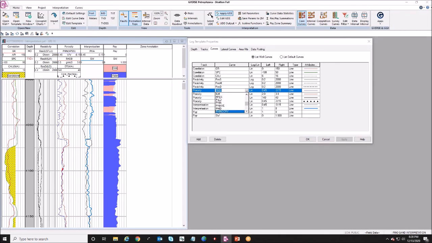This is where that alias listing and default curve name comes into play. If you don't see a particular curve present in the track, you may want to switch the name there, either to a default name or one of the alias names to make sure that it actually does display.